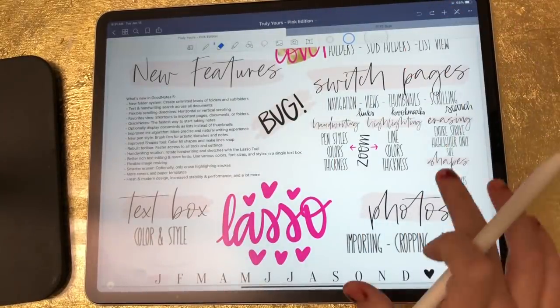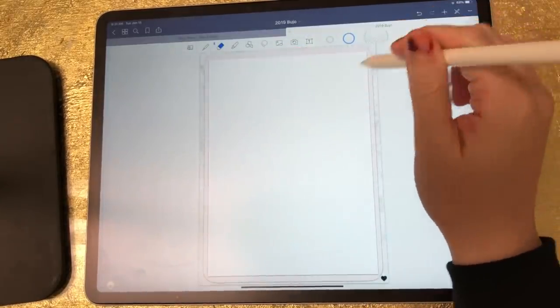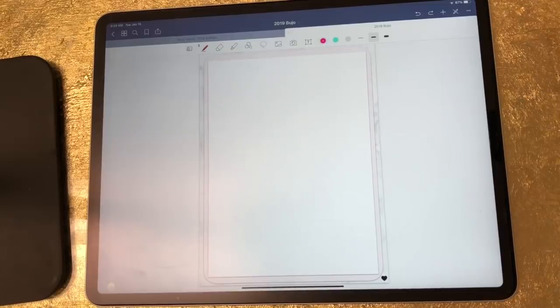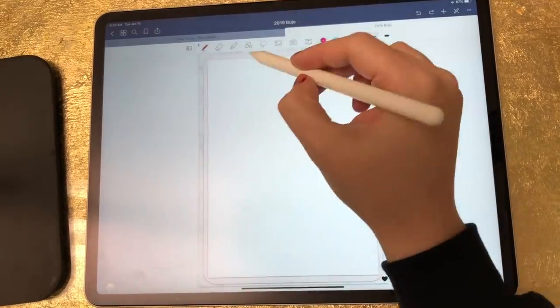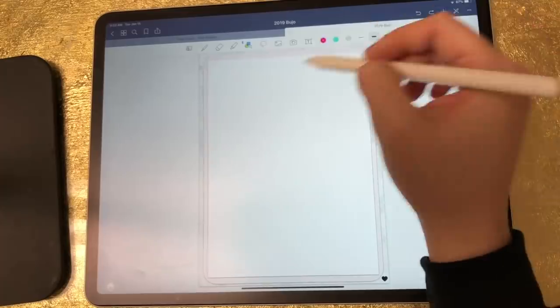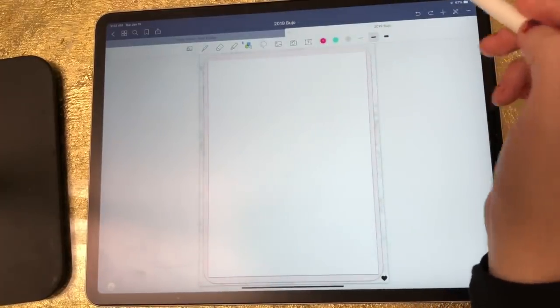So now I'm going to show you the shapes tool. Okay, so your shapes tool works similar to your pen tool, except it helps you form more perfect shapes. So if you want to draw a straight line or a perfect circle, triangle, square, rectangle, whatever, you can do that with your shapes. So your shapes tool is right here, and it's going to have all of the same settings as your pen tool.